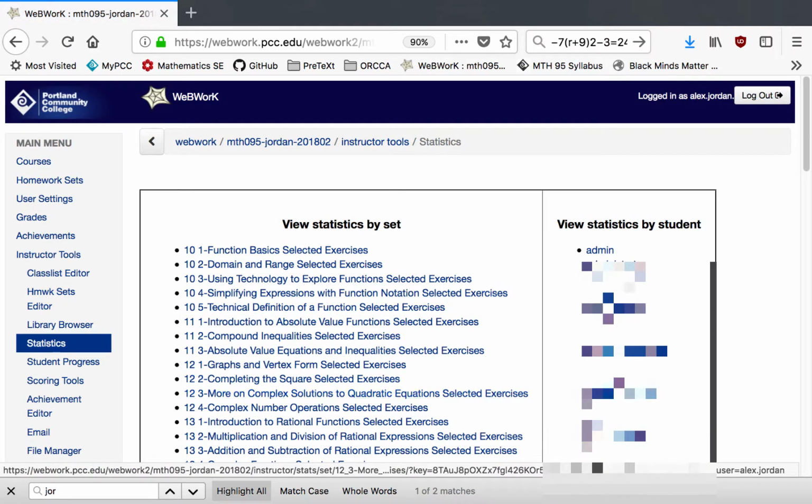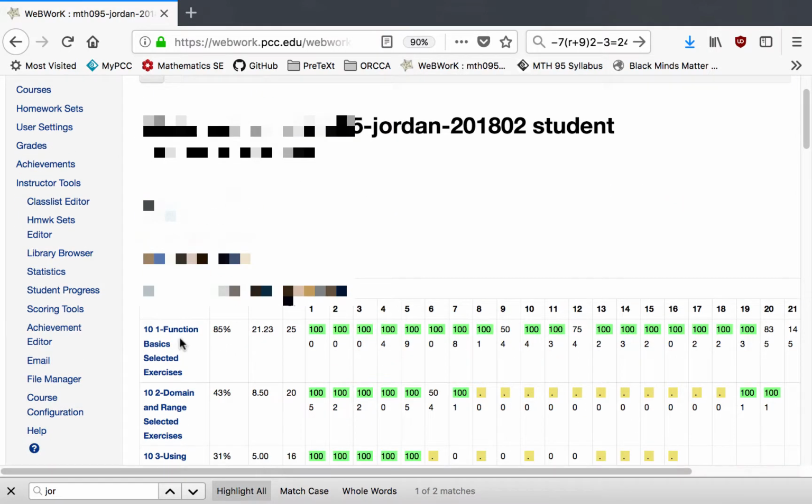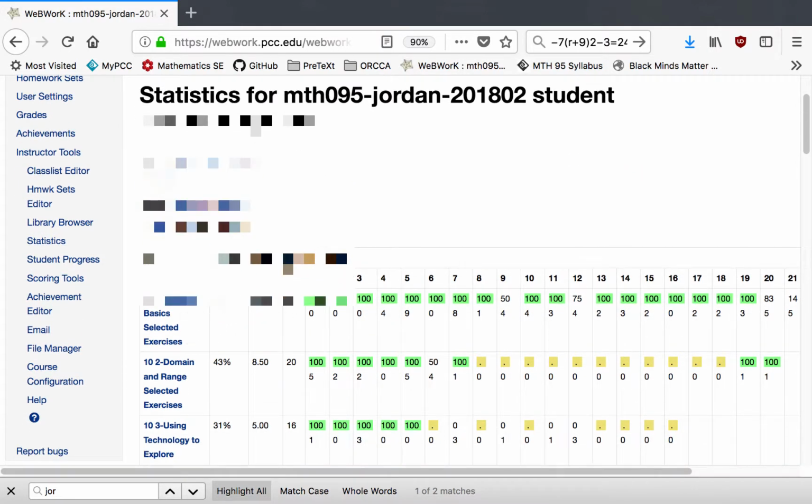We could also look at statistics by students. Here, I'll pick one student to look at. Here, I can see each problem set. I can see the student's score. This student has an 85% on that problem set. I can see their actual raw point score out of the total. And problem by problem, I can see some information. For example, I can see on problem 9, this student only has a 50% score.